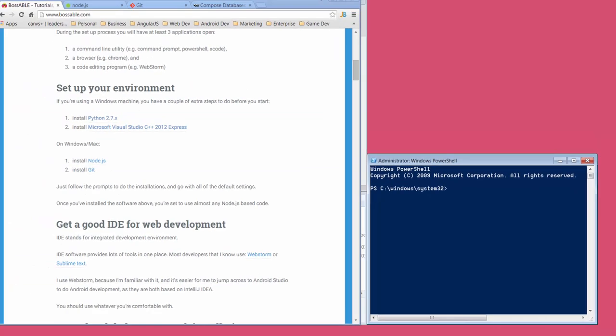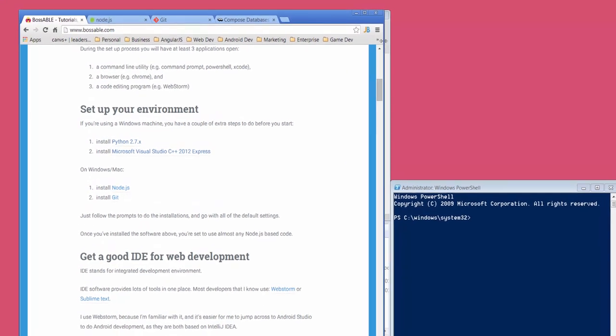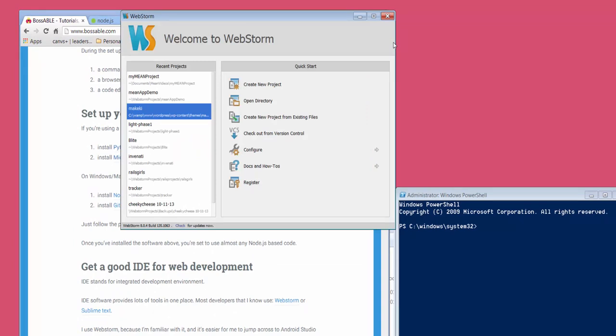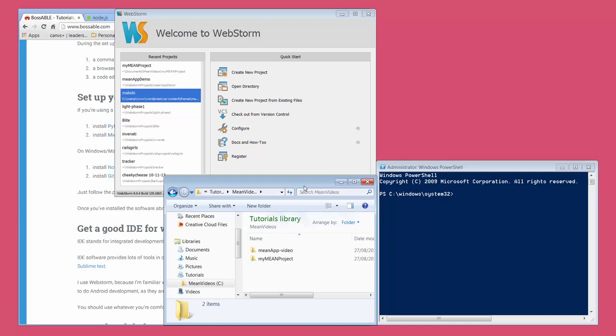I've also got a browser, so I've got Chrome open over here, and I've got a couple other things that are hiding behind these windows. I've got WebStorm open over here. You can use something like WebStorm or Sublime Text or Notepad or Notepad++ and whatever you fancy. And I've also just got Windows Explorer open over here as well. So we'll need these four things. If you've got access to them, then that will make this process nice and easy.